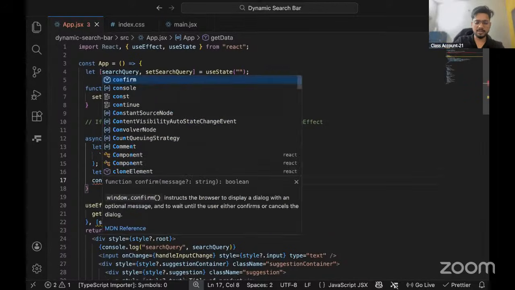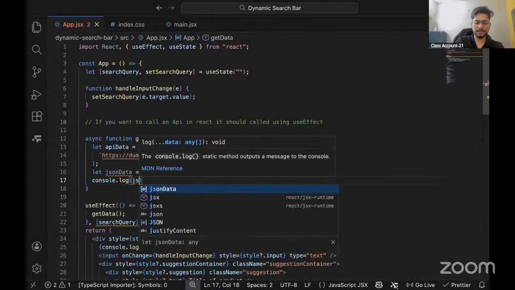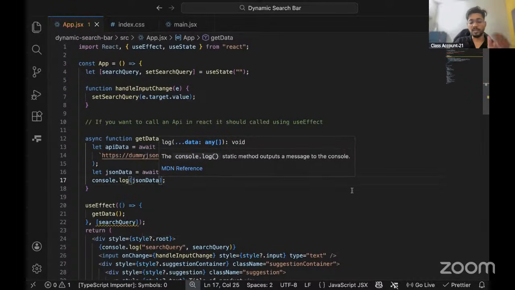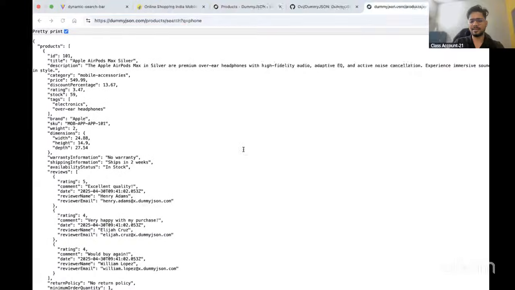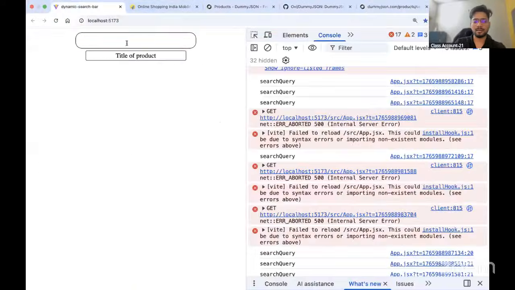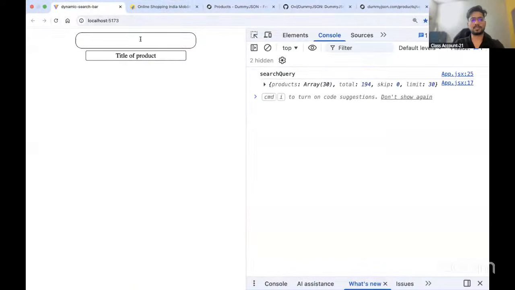Then let's just console.log the JSON data. We need the suggestions. We are focusing on the suggestions part right now, and how to display that. How to do other things, we will discuss in detail in the next few minutes. Okay, let's see if the data is getting to us or not. Let's just try to console.